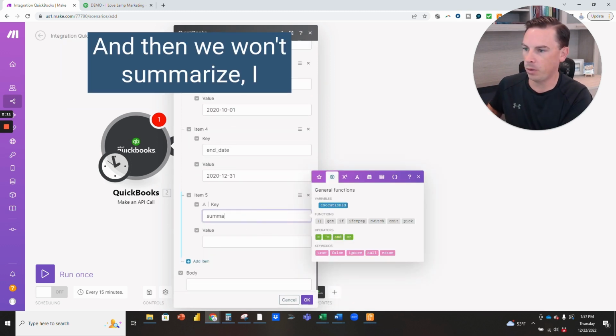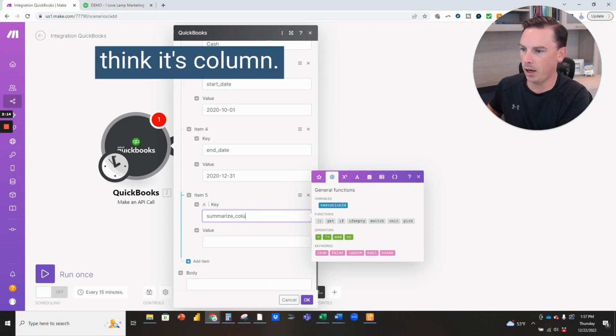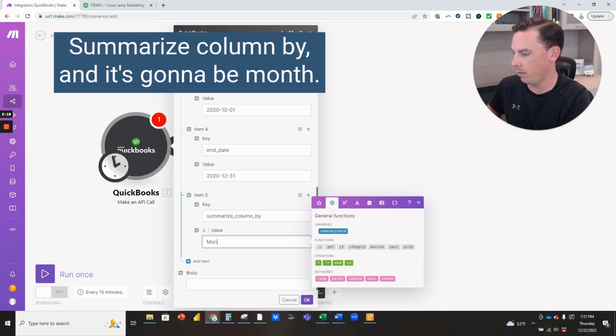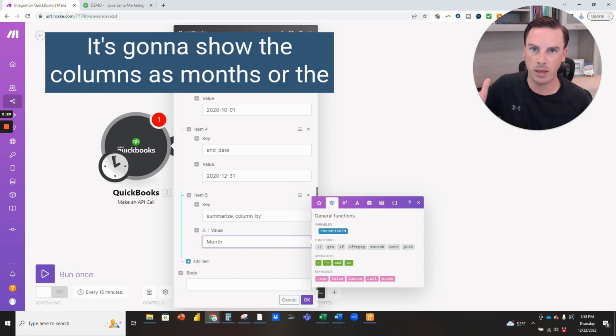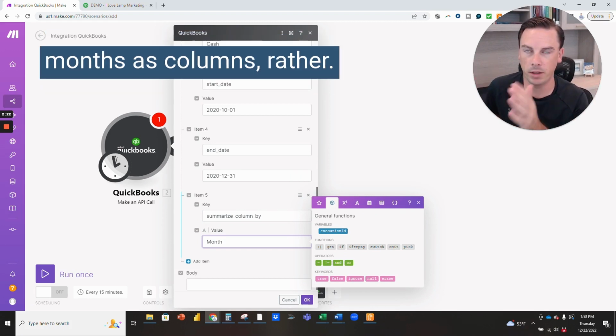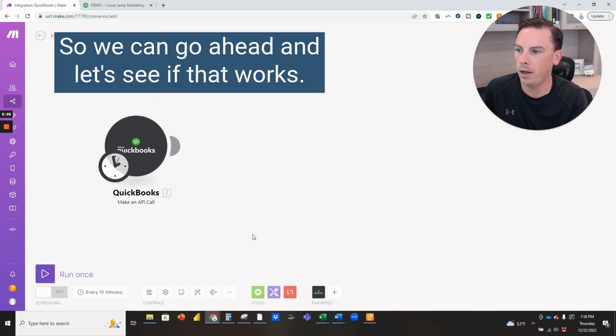And then we want to summarize, I think it's column. Could be columns, we'll find out. Summarize column by, and it's going to be month. So basically it's going to pull a 3-month P&L. It's going to show the columns as months, or the months as columns rather. All right, so let's see if that works.